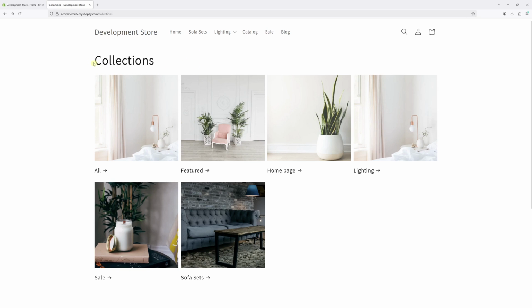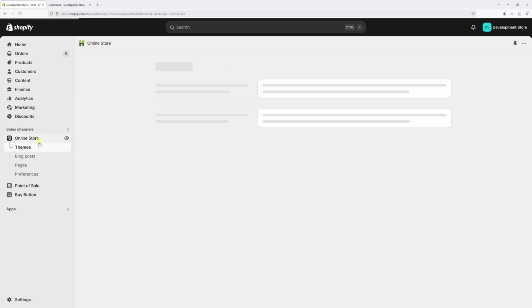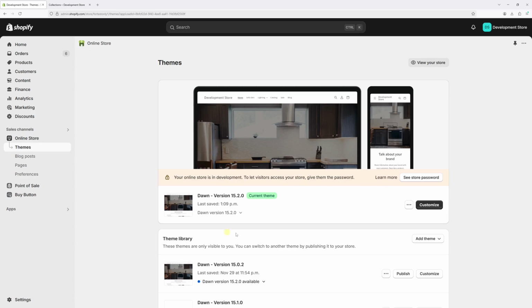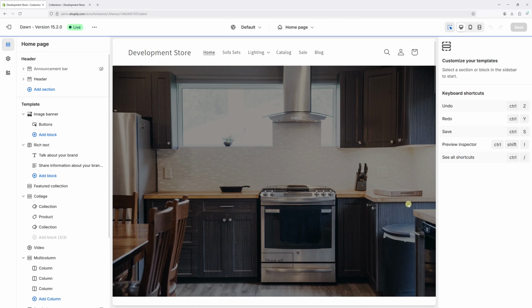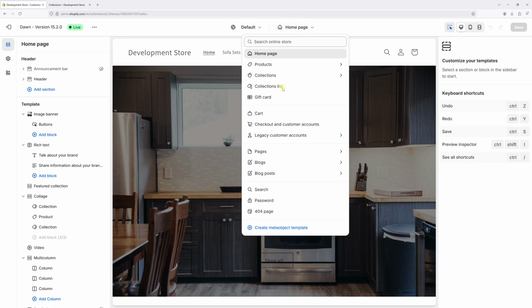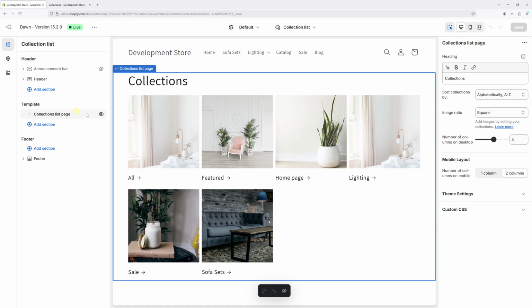So in order to make this change, let's log in the Shopify admin account and then select online store. Then locate Dawn theme, in my case it's version 15.2.0, and then select customize. Once the editor loads, at the very top, click on homepage, and then select collection list. Then on the left, under the template, click on the collection list page.